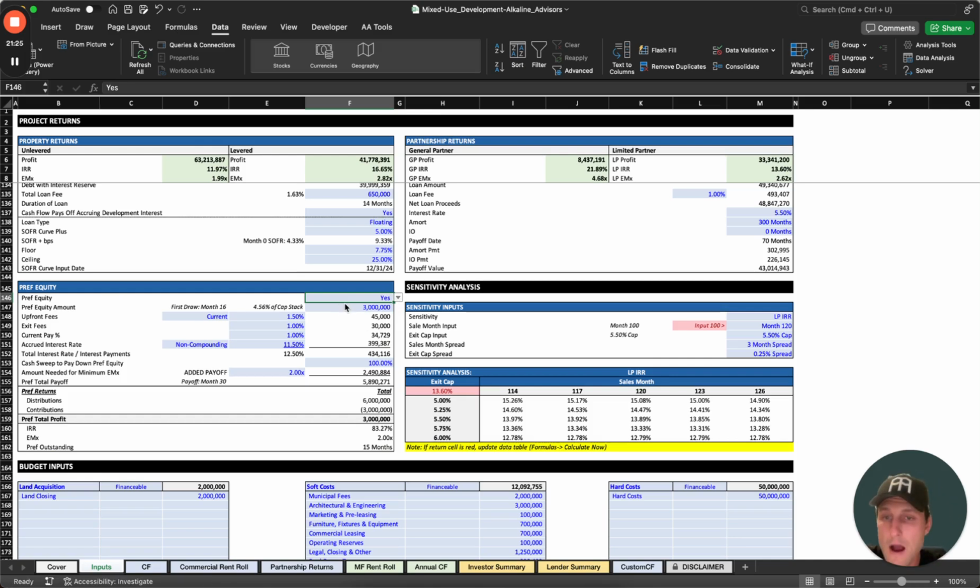You can choose the amount. It'll tell you what percent of the capital stack that is. You can choose if there are any upfront fees. You can then choose if there are any exit fees. You can then choose what the current pay is, if there is any. You can choose what the accrued interest rate is, if there is any. And you can choose if that interest rate is compounding or non-compounding. We can choose what percent of free cash flow we are using to pay this down. And ultimately, if there's a minimum equity multiple needed at the time of pay down or pay off, what is that amount? And if you can pay it off sooner, you can do so, right?